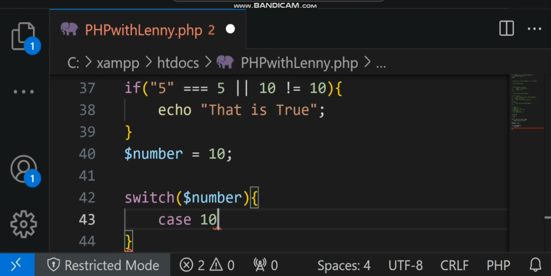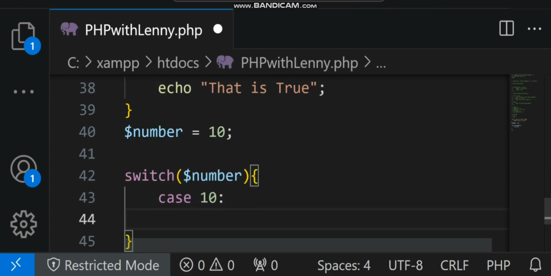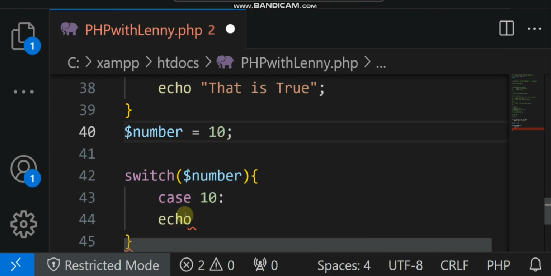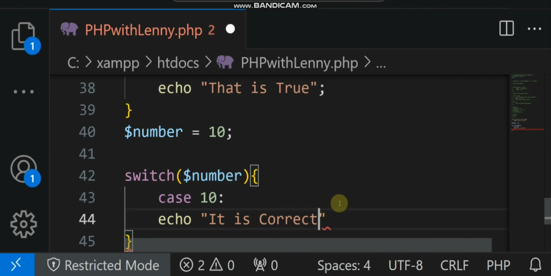So 10, I'll use this. I'm not using a curly bracket, I'm using this. I'm not using a semicolon, rather I'm using this colon, because I want to test it with another statement, which is an if. What I'm trying to say right here is, if 10 is equal to 10, the case I assigned it was 10, it should equal a string called "it is correct". Then I can put my semicolon here.